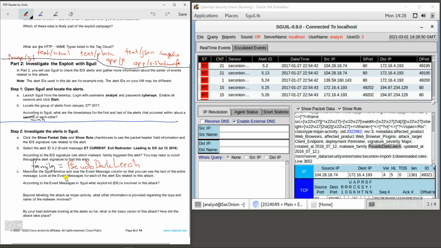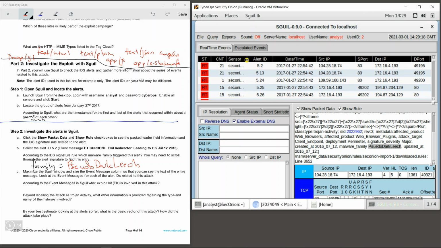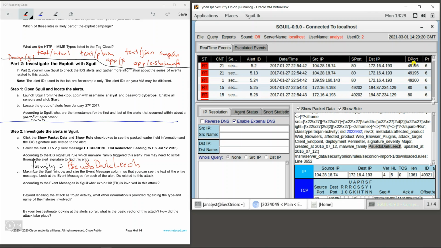Right, maximize the Squil window size and the event message column, so that you can see the text of the entire message. All right, so look at the event message for each of the alert IDs related to this attack. Okay, it's going to be a bit challenging here. I'm going to close down this bit.